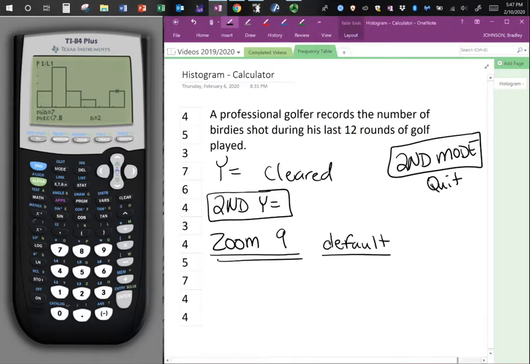Now, the default is not the most ideal picture. As you can see, it has a weird gap. Usually gaps tell you that there's no data there, but this gap is actually just kind of a mistake in a way. I'll think of it like that.